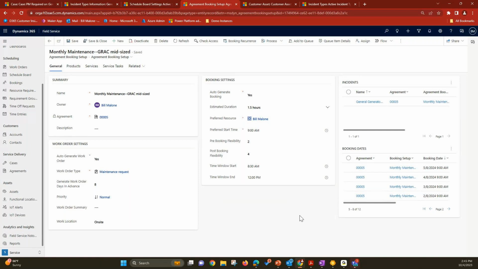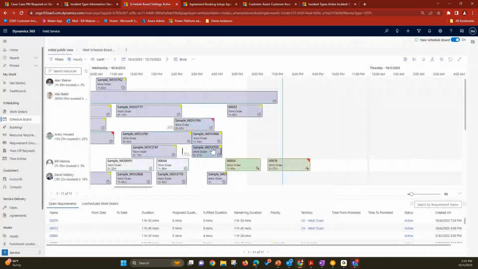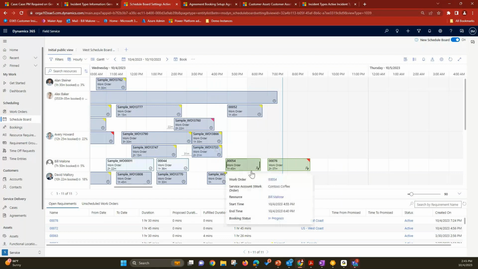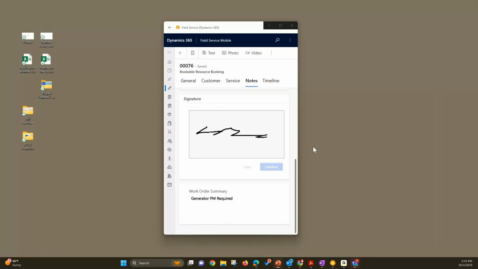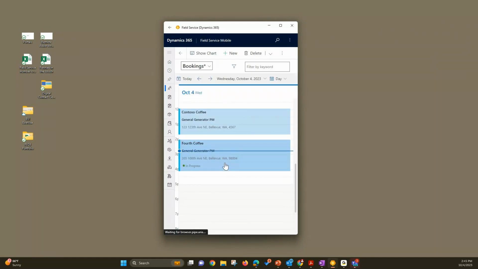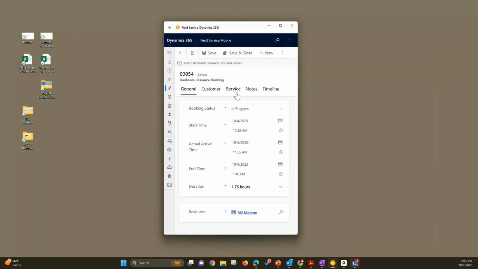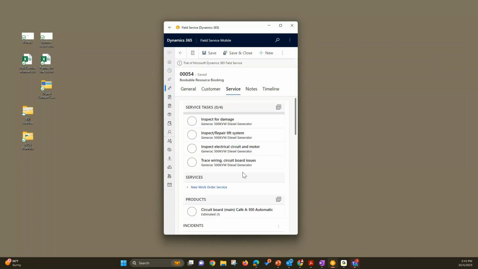I think with that, I've exhausted my plan for the demo, but just to recap, we started with a view of what could possibly generate work orders, and then we followed that through to generating a work order, ultimately landing that on the schedule board, and then going out to the mobile app, finding that booking that's assigned to me as a technician, and going out there and completing the work.